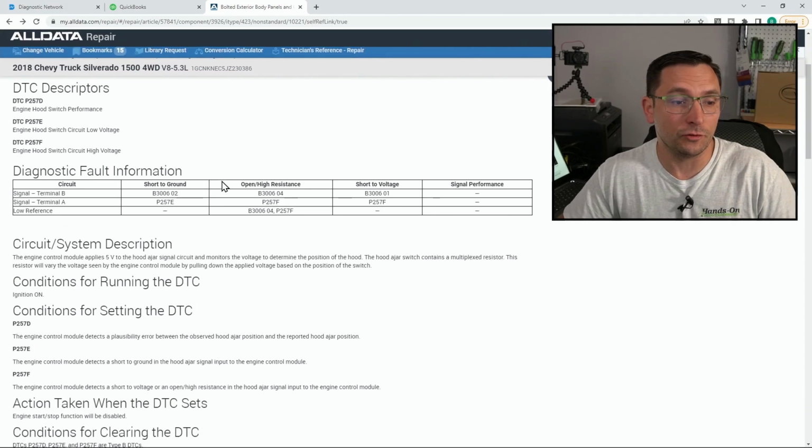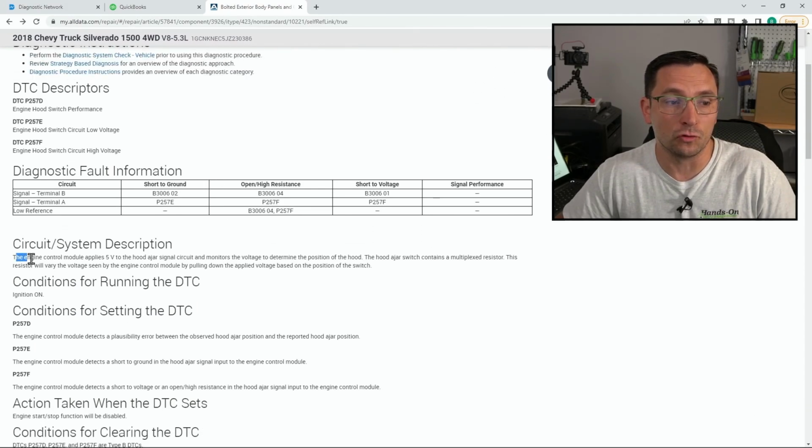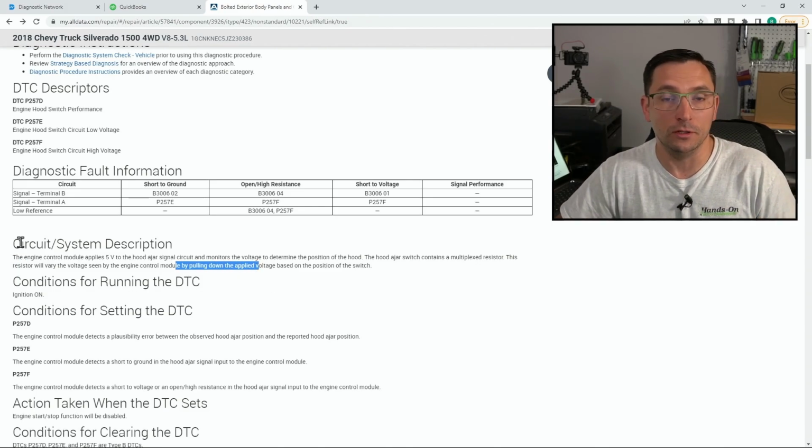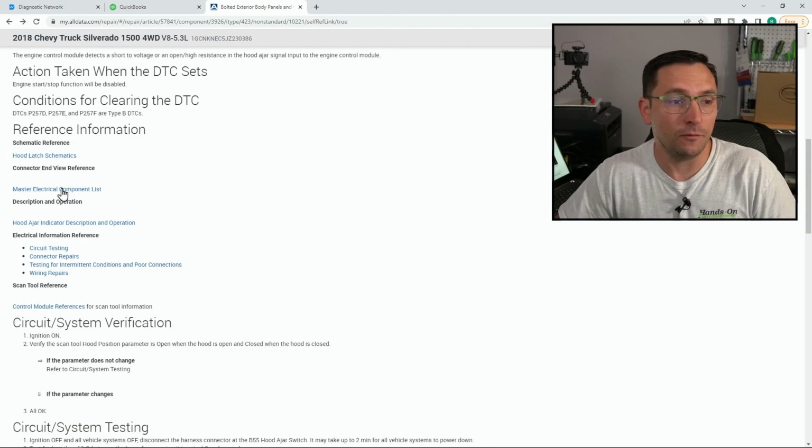But it's really interesting. Basically, they say that the engine control module provides 5 volts to the hood ajar signal circuit, and then the hood ajar switch pulls that down. They give us a nice description in the description and operation. However, I want to show you something.